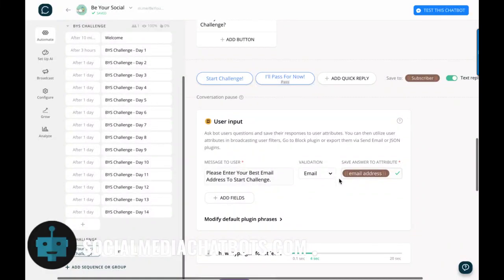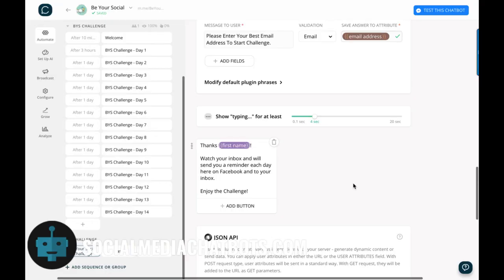And it says, do you want to start your free 14-day Be Your Social challenge? So they can either pass or they can start the challenge. So if they start the challenge, it's going to ask for their email address. And then it's going to do the validation again. And then it says, watch your inbox, and we'll send you a reminder each day here on Facebook and to your inbox. Enjoy the challenge. So again, here's the connection to ConvertKit. So it's going to send the information over to ConvertKit.